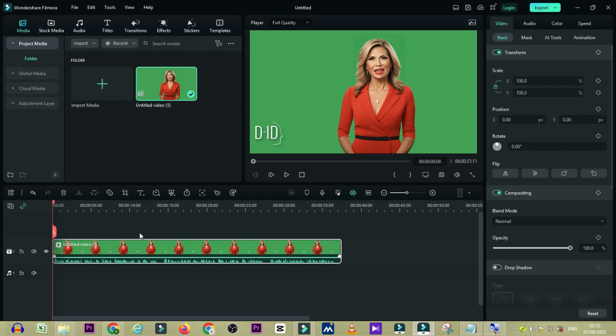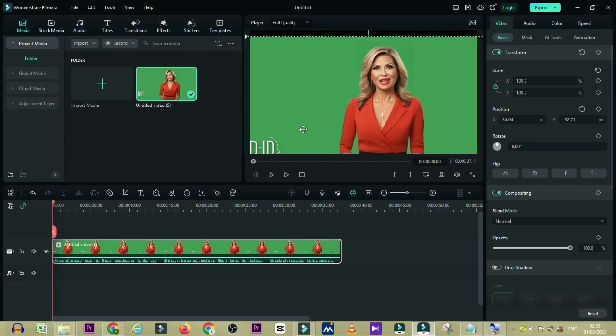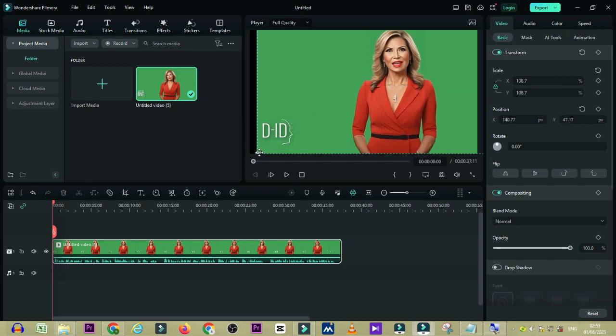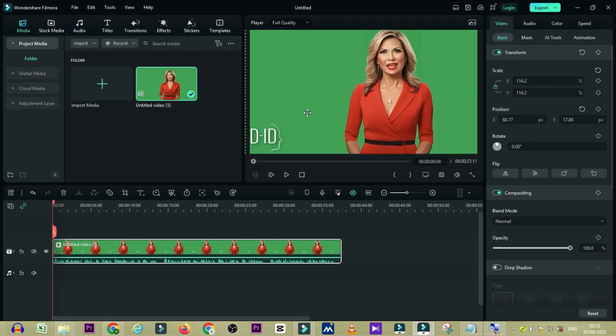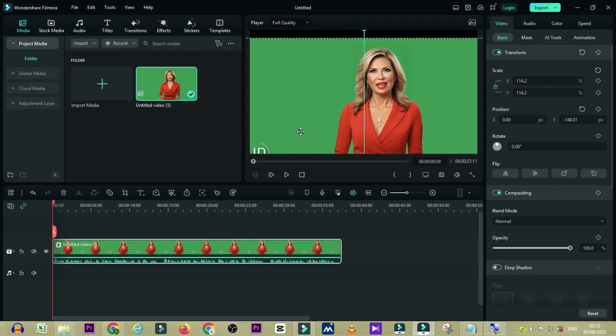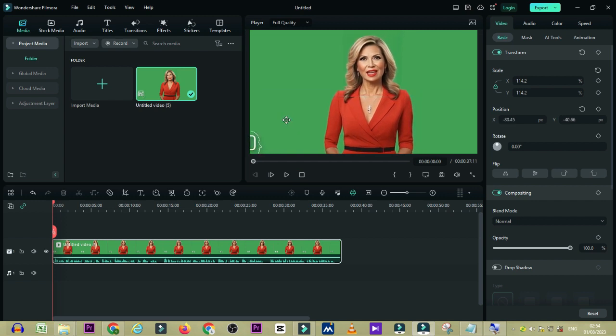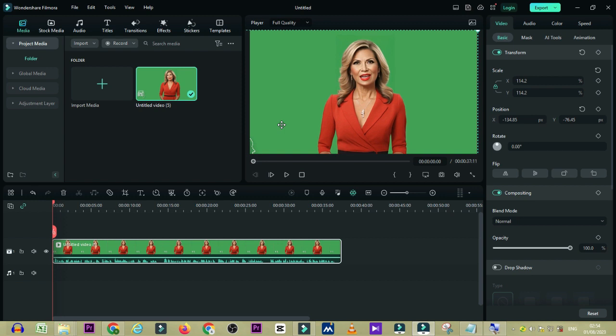So now what I'm going to do is increase the width of the video in order to remove that D-ID watermark. Just do some little tweaking, so that you can put your own logo so that it's not going to show. So I'm just trying to arrange the frame to suit the way I needed it. Okay, I think this is actually okay.